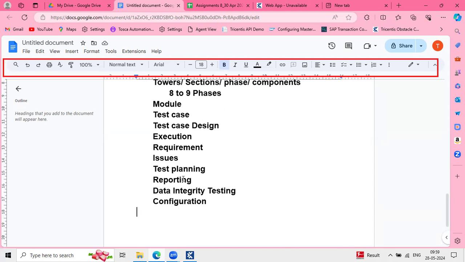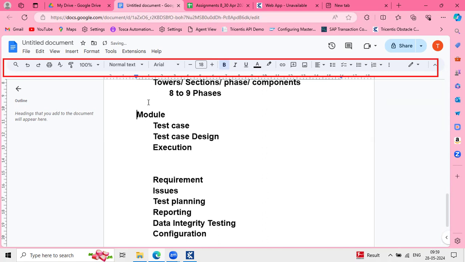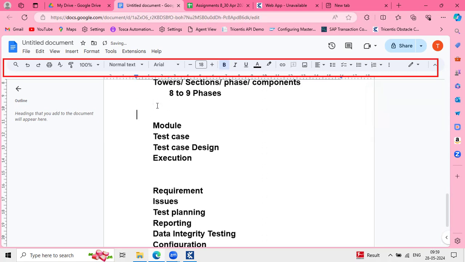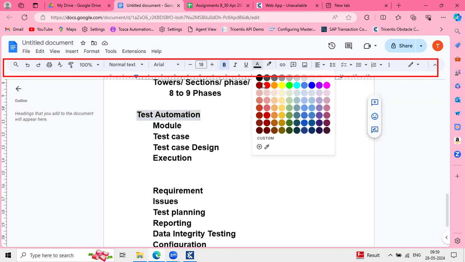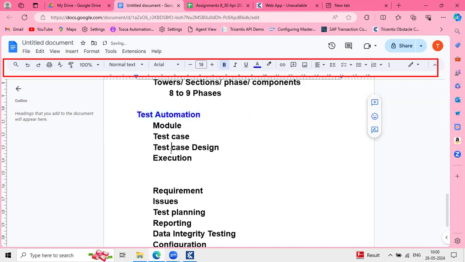Okay. The first point is here. Modules, test case, test case design, execution. We use these 4 sections for test automation purposes. That means those who work from an automation point of view in real time will almost only work on these 4 sections instead of working on the rest of the things.